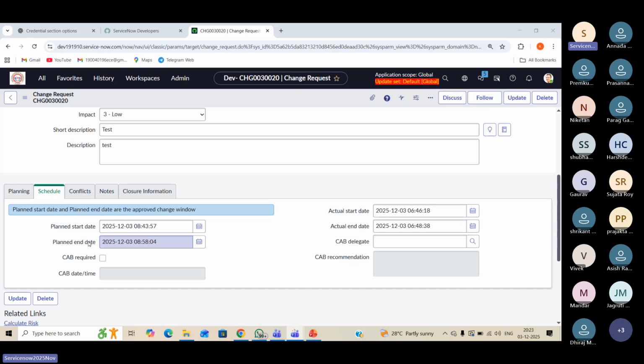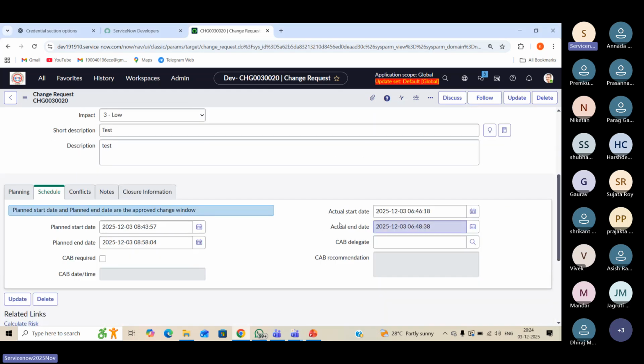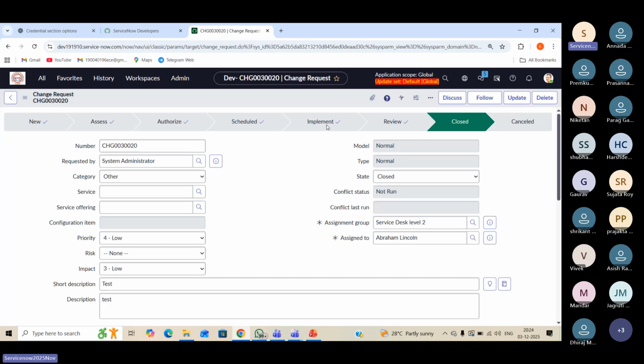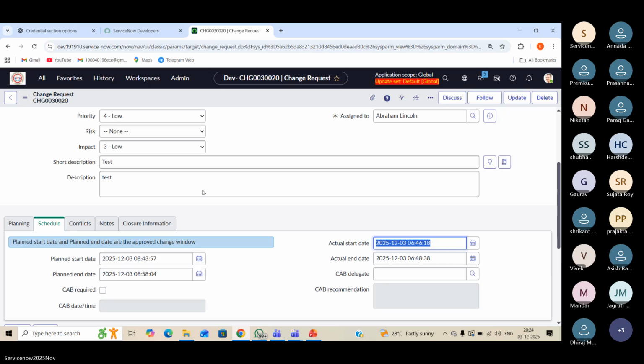If this particular change takes 1 hour to implement, you give a gap of 1 hour. If it takes 2 hours, give a gap of 2 hours. If it takes 3 hours, give a gap of 3 hours. The plan start and plan end dates are the desired dates when you want to implement this change. But the time at which you actually implement the change is the actual start date, and the time at which you end the implementation is the actual end date. When you move the state to implement, the actual start date will be populated with that time. That will be the difference between planned and actual start, and planned and actual end. Any other doubts? I think I cleared your doubt.